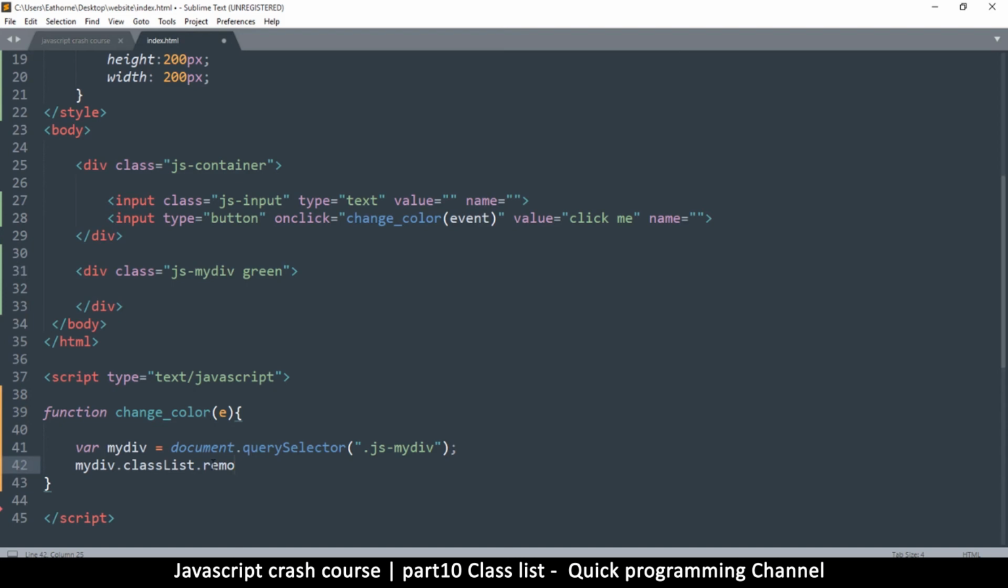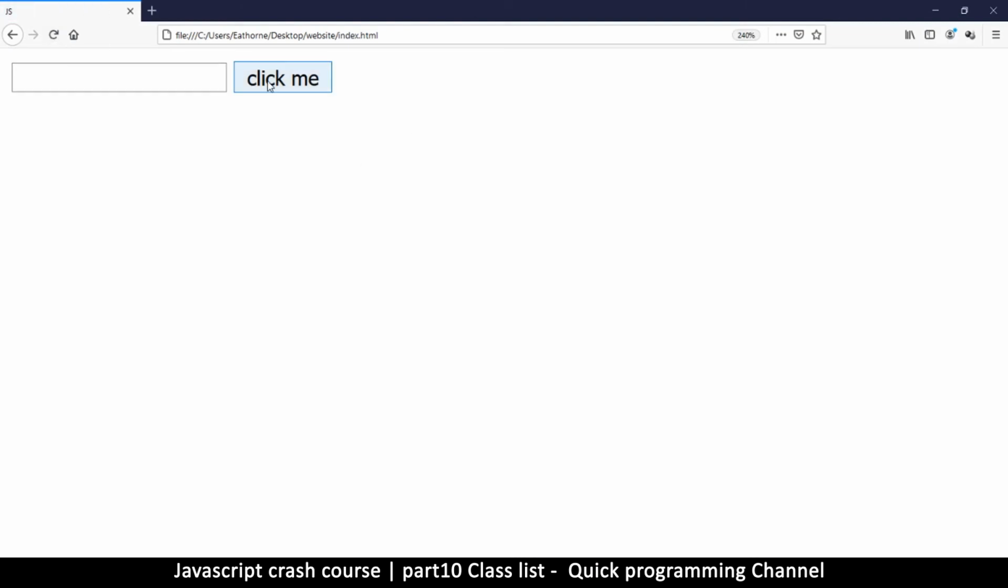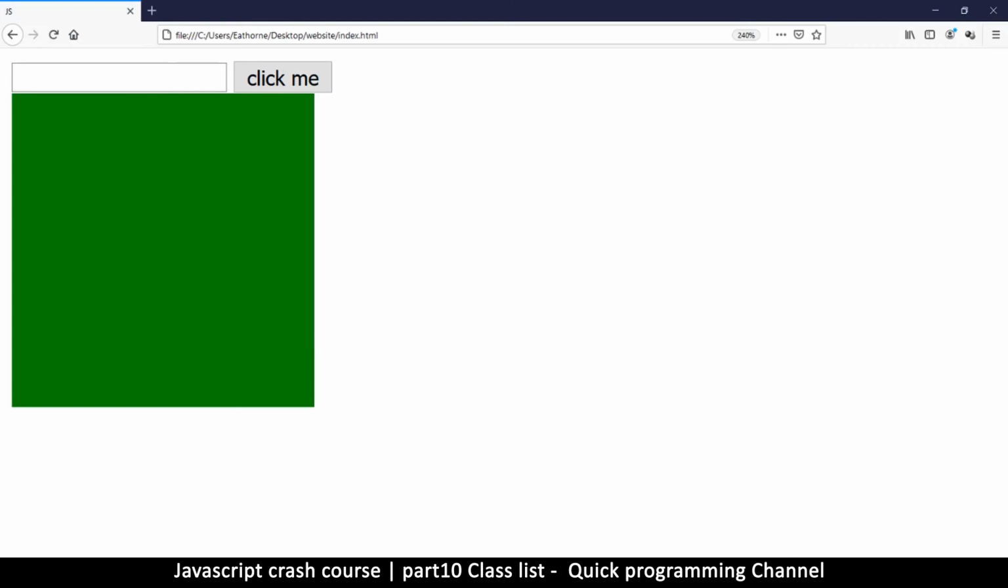So let's try by saying dot remove, and then what class name are we removing? That's green. It's that simple. There's green there and I want to remove it when I click the button. So let's see what happens. I'm going to click here, and as you can see, the class is gone. That's why we can't see this anymore. It's not styled at that point. But if I refresh the page, we'll see it again.